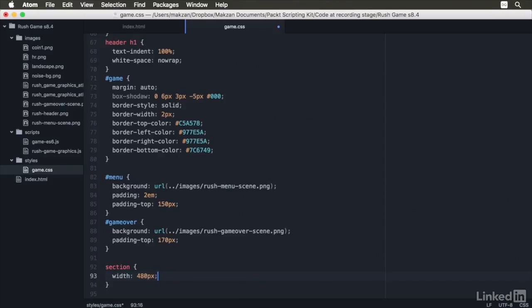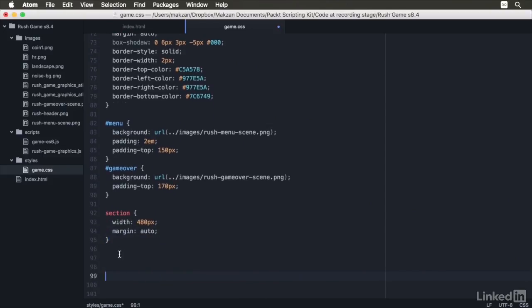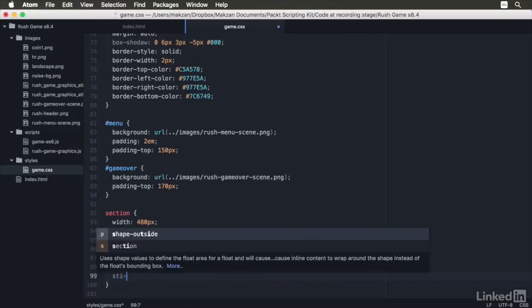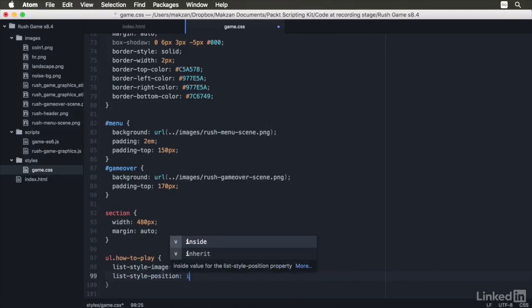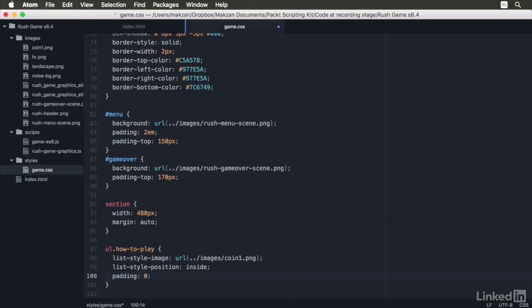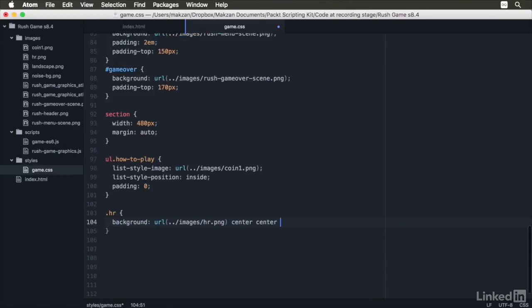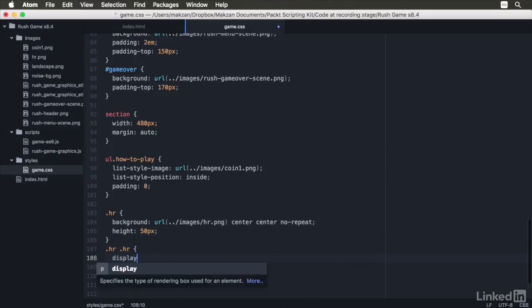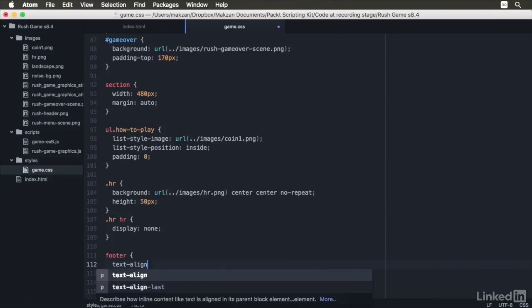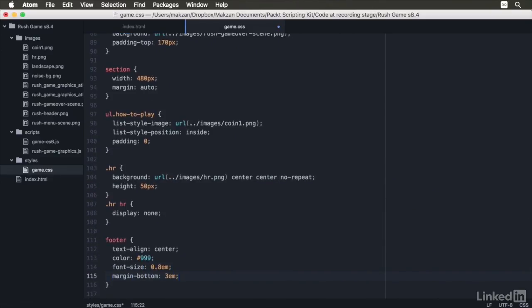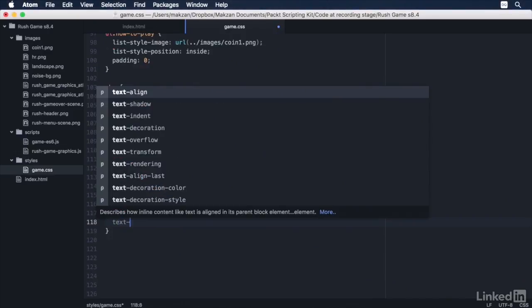Some standalone content is wrapped inside a section element. They are also center aligned. We use a coin image for the bullet point of the how-to-play list items. For the HR element, we replace the horizontal rule with our custom image by setting a background image and hiding the actual HR element. In the footer, we center align the text and make the color gray so that it is less attractive than the other sections.